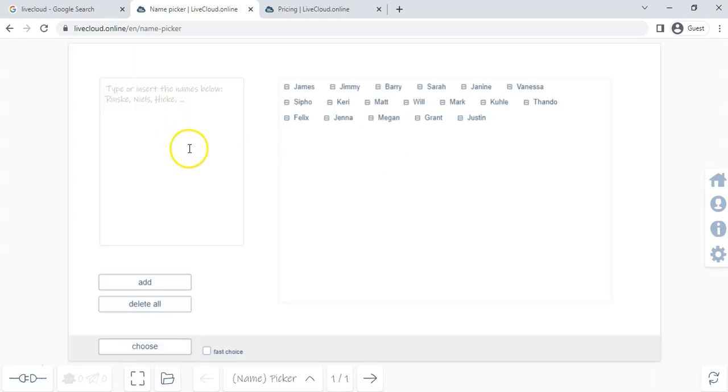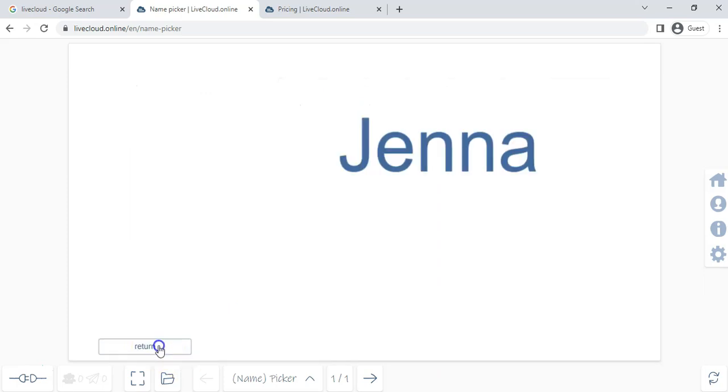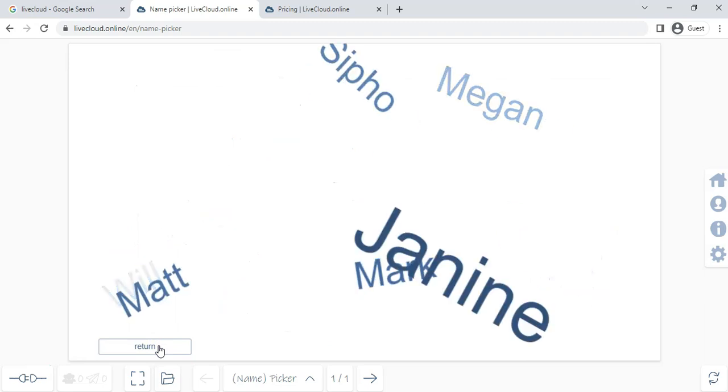So it'll give you an option where you can add the names. I've added a whole bunch of names already, but you can add more. So if we're going to add Mr. Long to the list, you can just add them and you can delete them and so on. And you can use a fast choice, but I like the dynamic version of just choosing one name. And let's look at what it's going to do. It's going to choose one random name.